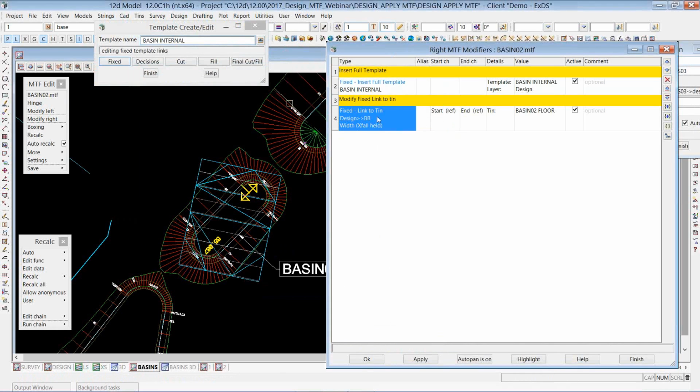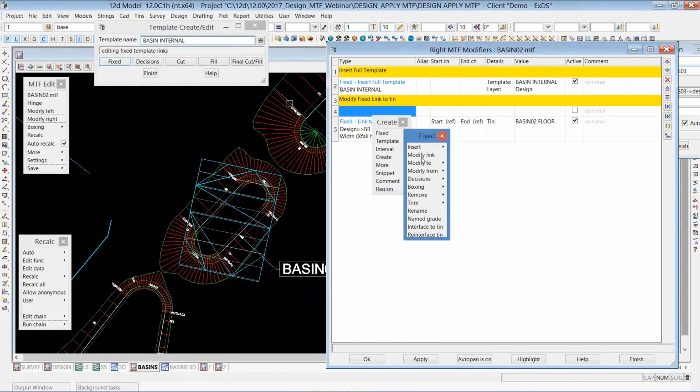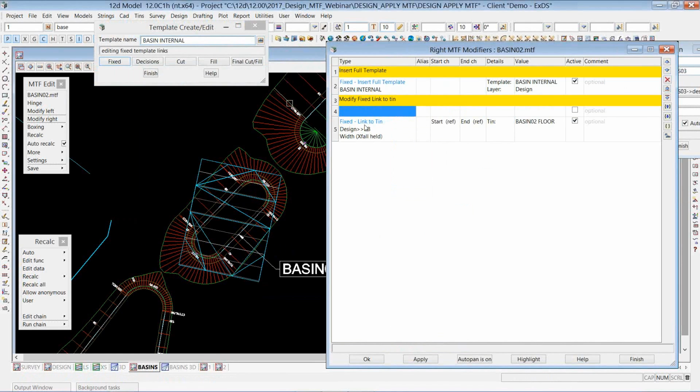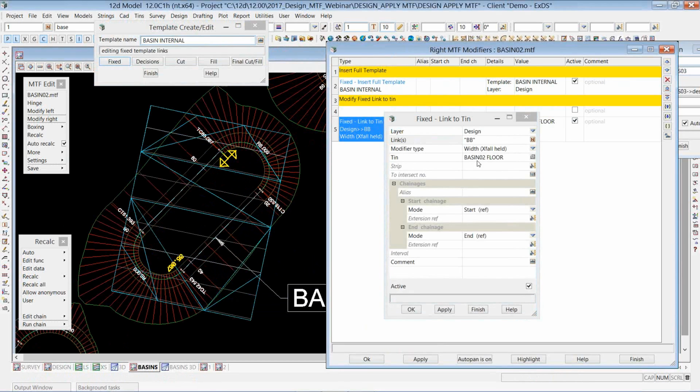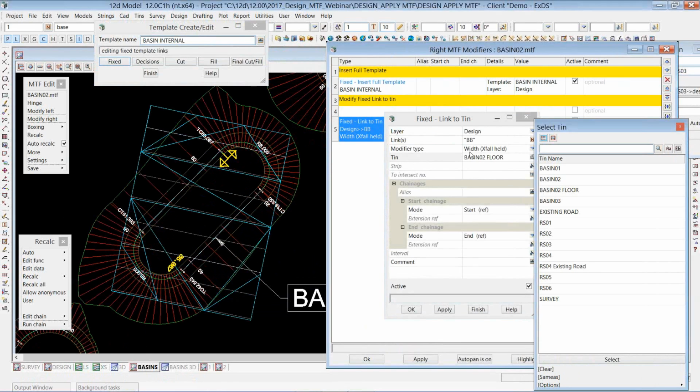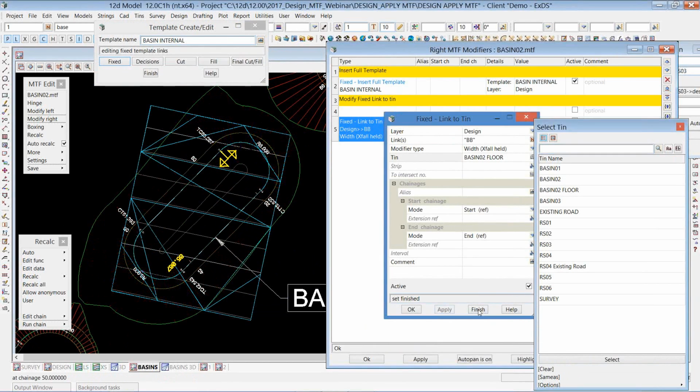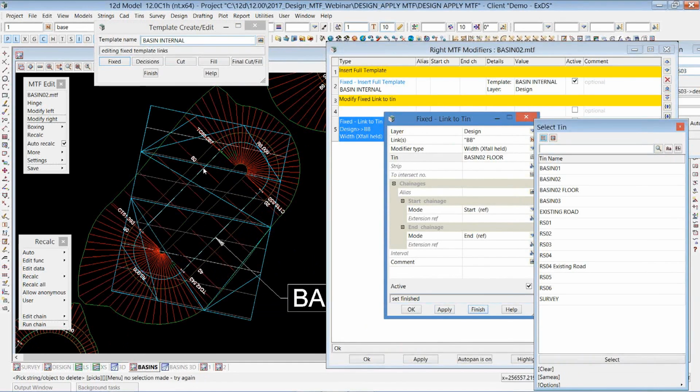Now I want 12D to come in, and with the modifiers and the options we've got under fixed 2, modify 2, I'm going to get 12D to go to the tin. You can see the command is there, link to the tin. I nominate my bottom of bank string that I've got in here, and I get 12D to go down, or basically lock in, change the width, but hold the crossfall until it finds the floor of the basin. If I apply that, you can see the width has changed, but the slope has been maintained until it's gone down and hit this tin, this false plane that I've set up.